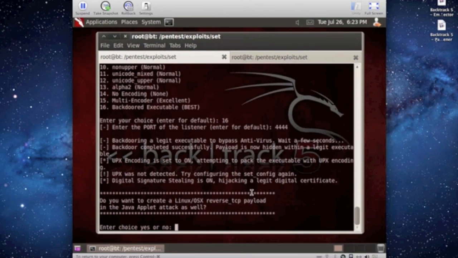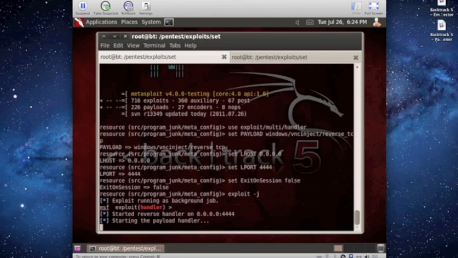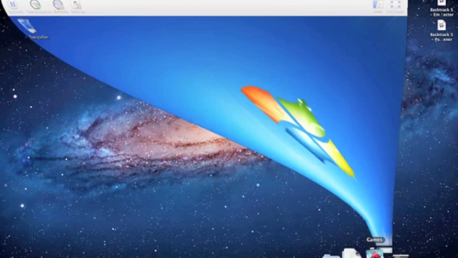And then it asks me if I want to create one for Linux and OS X. I'm going to say no, because I'm going to test it on Windows 7. Starting the payload handler. Okay, so now Metasploit has done everything for us. I'm going to go ahead and minimize Backtrack 5 here and go to Windows 7.